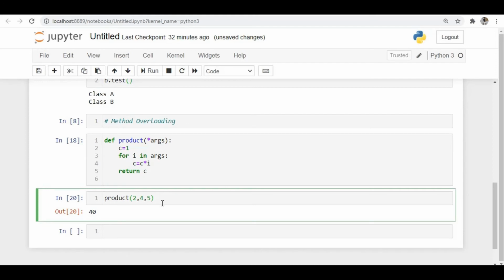But if you want to do method overloading the way we did in the previous case, by creating two methods using the same method name, that won't be possible in Python. So that you have to understand. Now let's discuss method overriding in Python.